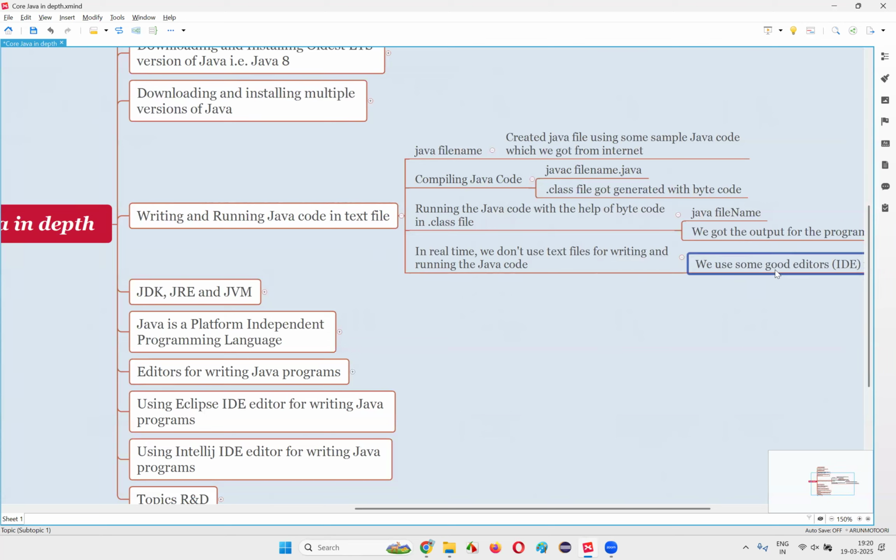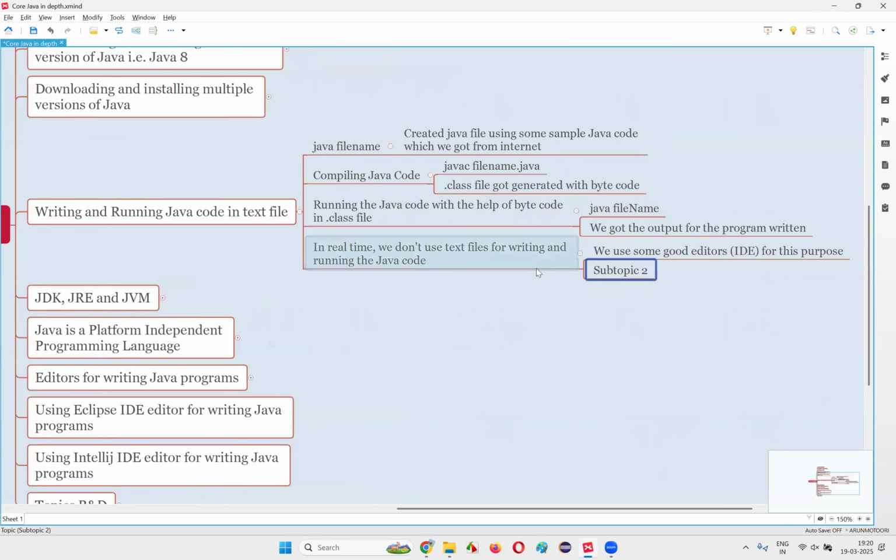I'm not going to cover these editors now. There is a topic on editors for writing and running Java programs, where I'll cover this in depth later, guys. For now, this particular topic is completed, but the session is not completed yet.